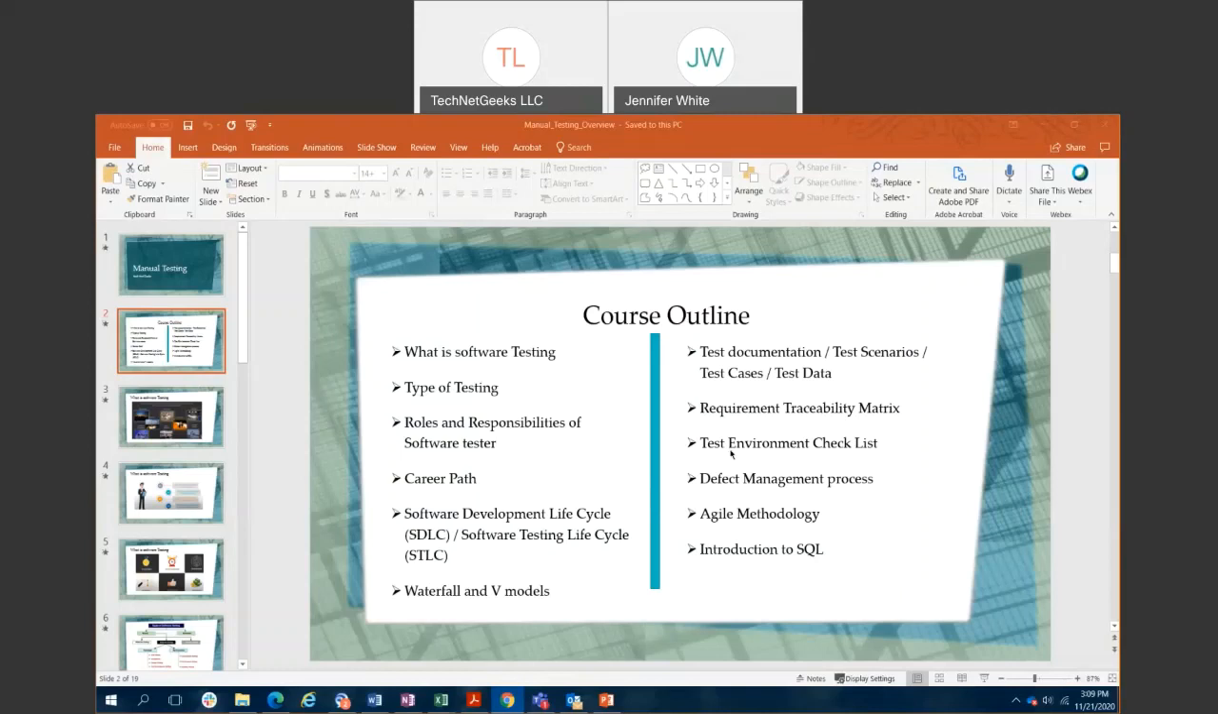Then we'll talk about the test environment and some of the checklists that you'll have to go through, and the defect management process. Now, software testing is really looking for defects, and we'll talk about how we can manage defects. Then we'll talk about the agile methodology. Nowadays, 95% of the projects associated with software development are on agile methodology. There's agile certification as well, and some people have done that, but we'll talk about what that is.